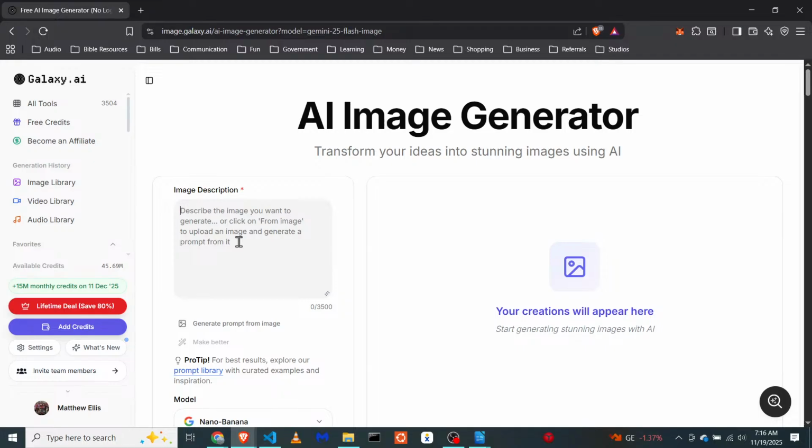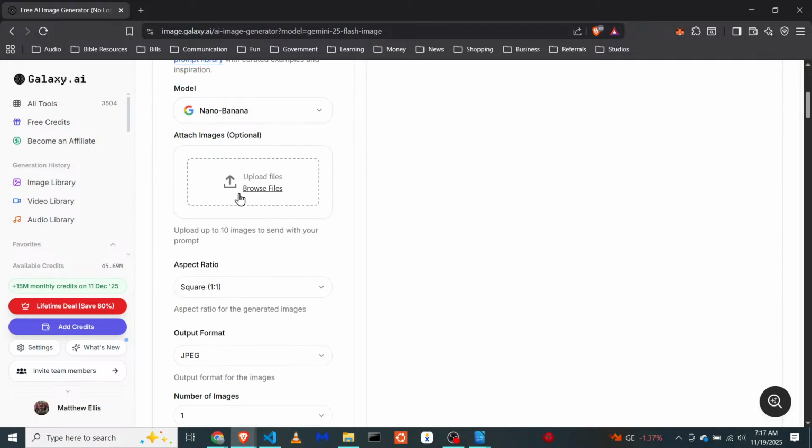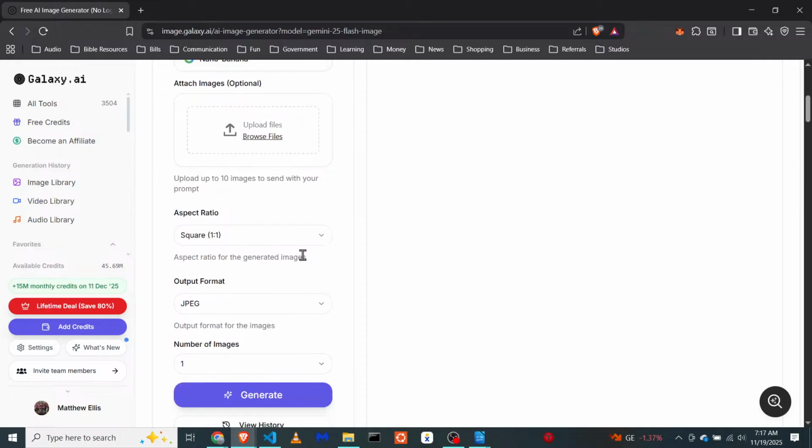But I'll just create a simple prompt here. So, a budget sheet with a sample of data and make the color scheme blue and white. And let's just run that. It's super simple. It's not a lot of information.